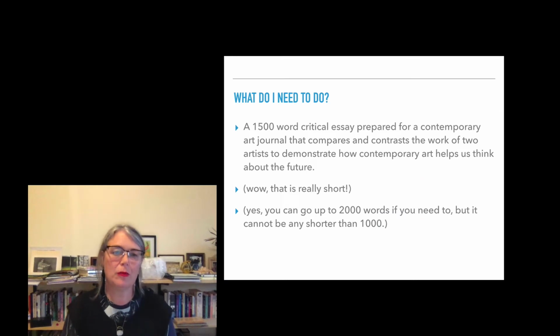Okay, so I'm just going to work through a few things in relation to the essay and then talk you through the journals that you need to be thinking about. Because remember, this is an essay that's prepared for a contemporary art journal that compares and contrasts the work of two artists. But it's really important you think about the actual journal that you're pitching this for, okay? It's a short essay. You can go a little bit longer, but you can't go any shorter than 1,000 words. That would be impossible, nearly.